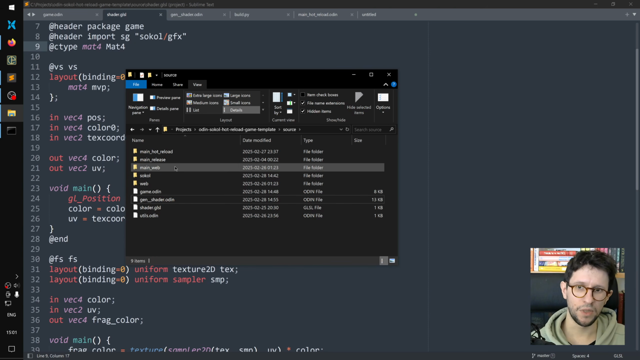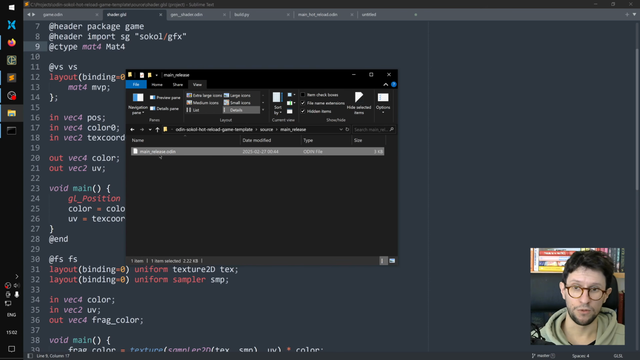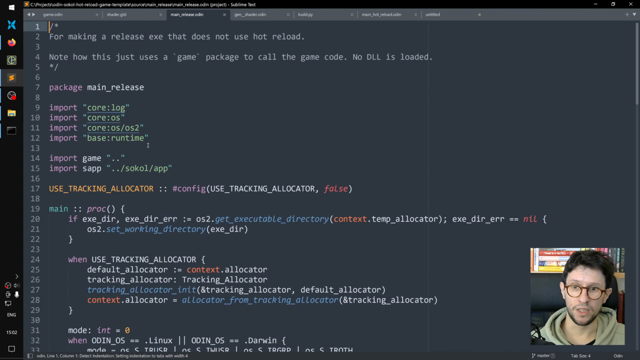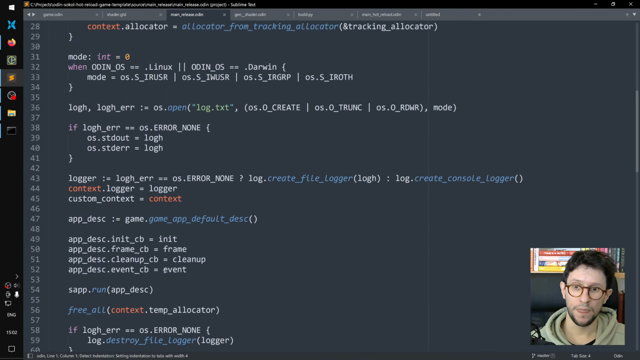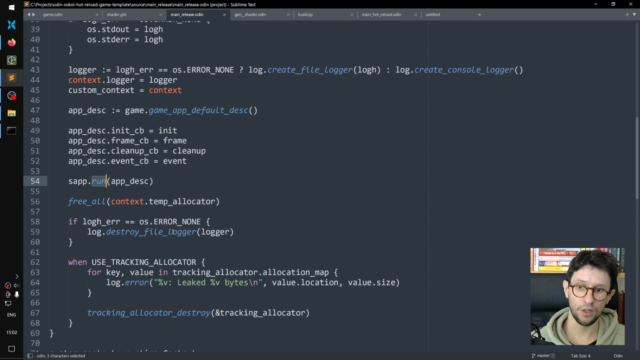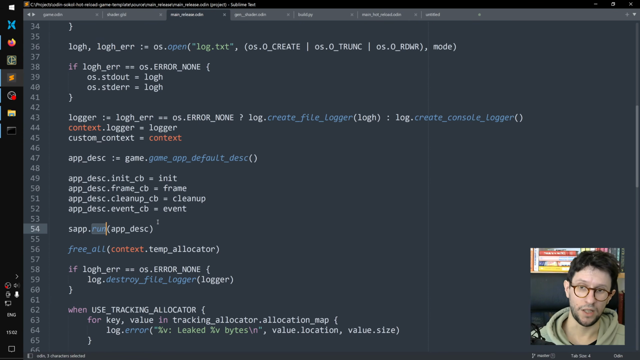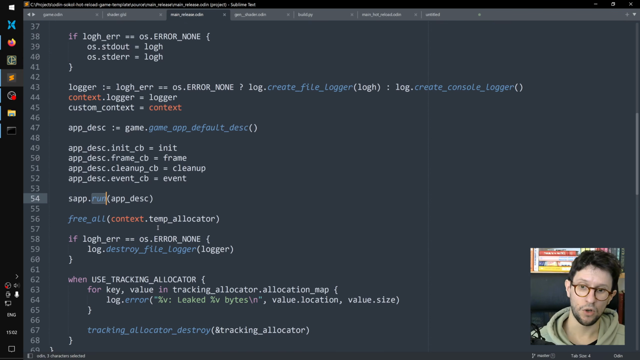We saw the release build just now. The release build is much simpler than the hot reload stuff. If we look at what main release does, the main release file, it sets up Sokol like before. It gets the default description with the width and the height and the window title, and then it runs it, but there is none of that hot reload stuff in here. This is just a pure wrapper that just calls into the game code.